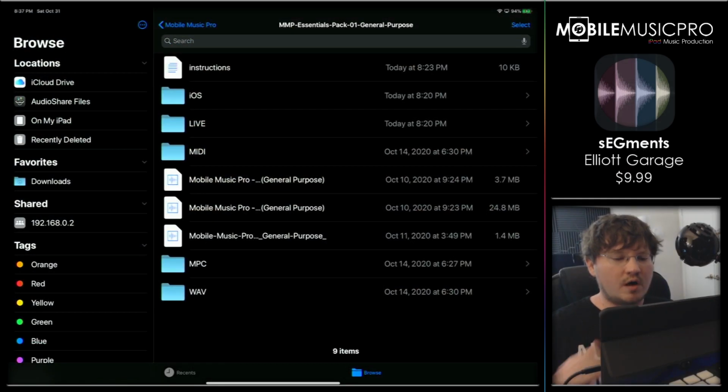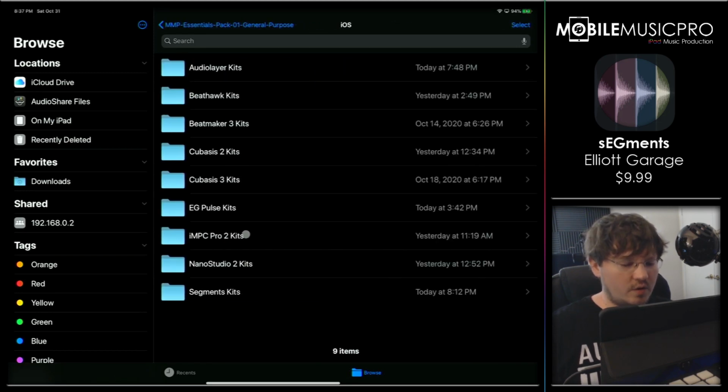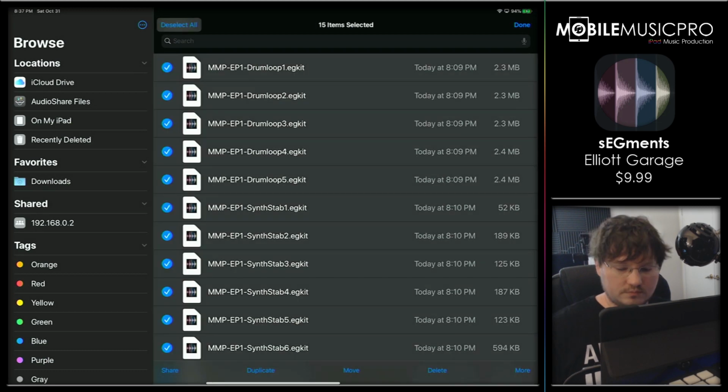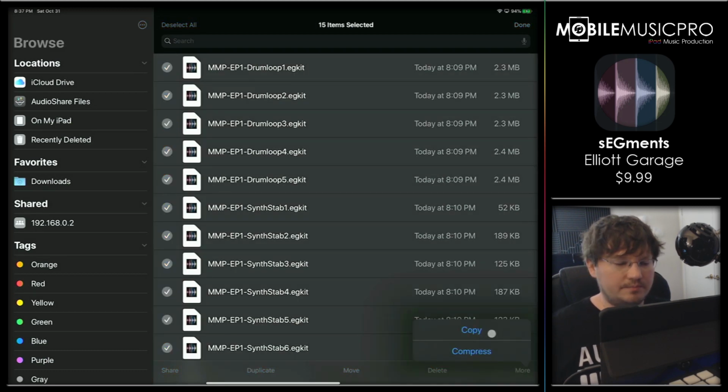So as always, we are here inside of our sample pack folder, and we're going to navigate to the all-important iOS folder. And now we'll go down to our segments folder here called Segments Kits. And we are going to copy these to our iPad. So let's go ahead and click Select, and then Select All. And now we'll go to More and tap on Copy.